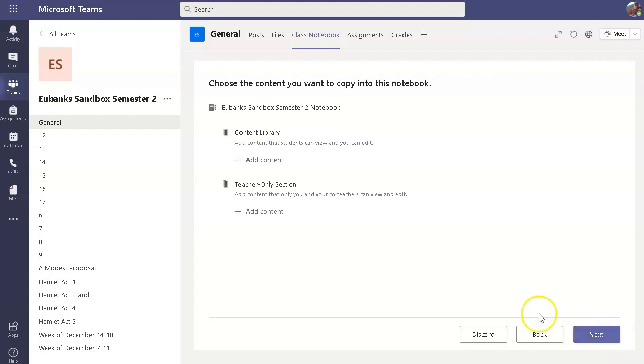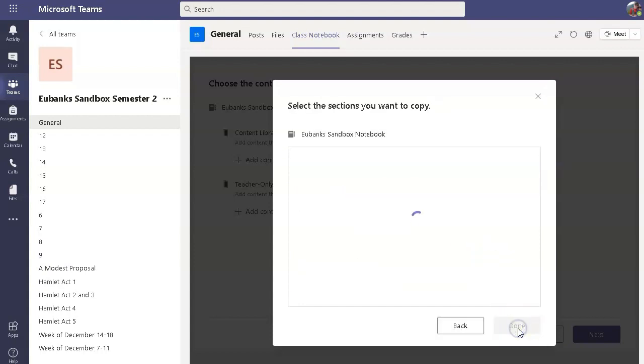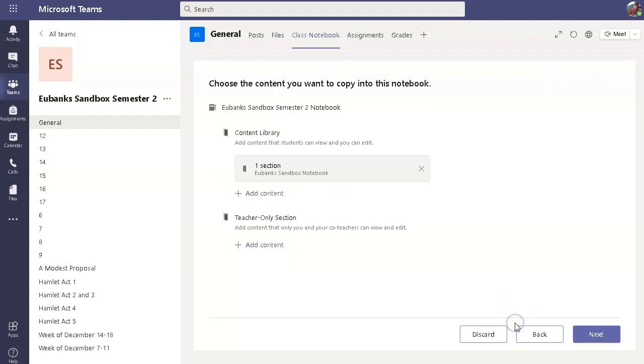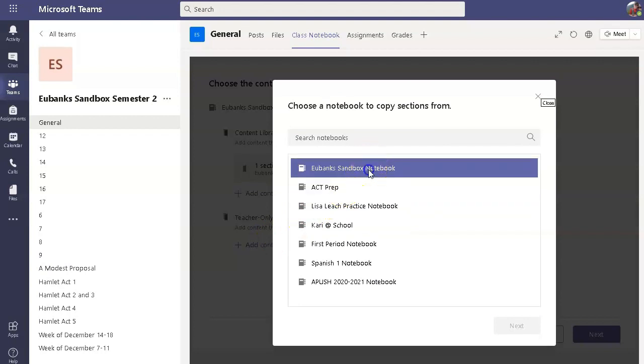Just click on next. And then just make sure when you add things to your content library and then to the teacher only section, you pull those from the exact same section of the other class. So I'm going to click on the content library. I'm going to go to last semester's class, which is Eubank Sandbox. And then I'm going to click on the little arrow next to content library, check everything, click done, and notice it adds it there. Now I'm going to go to the teacher only section. Same thing.